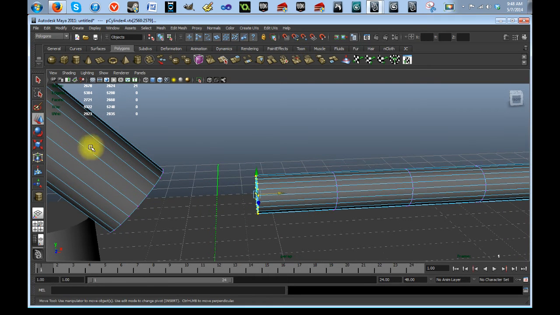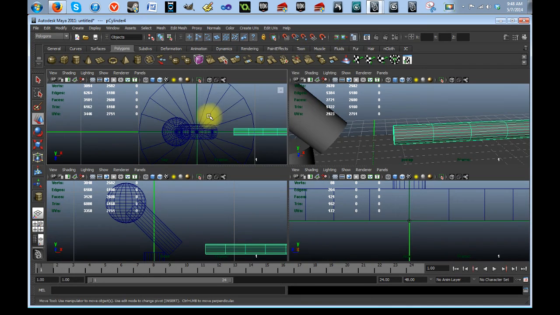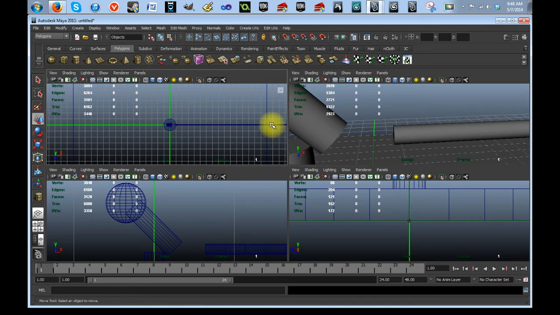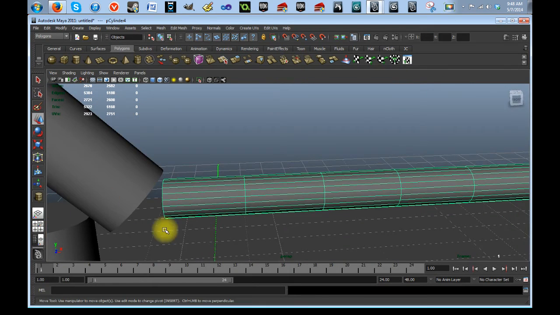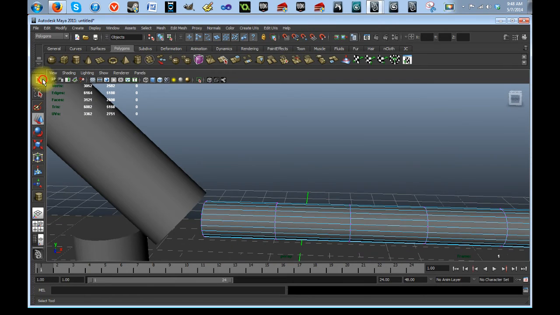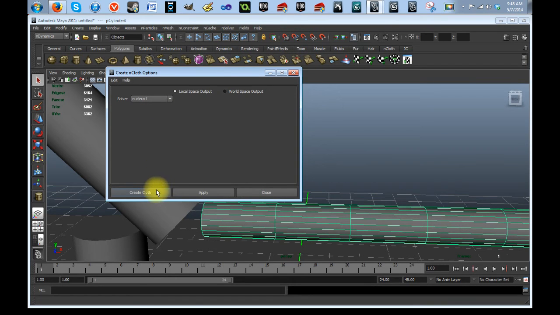I'm going to move this mesh just a tad bit over. Maybe about there. So we're pretty close. So now go into your vertex on your cylinder and select, actually no, first, I'm getting ahead of myself. Object mode on the cylinder, on the wire, go up to polygons, in dynamics, in mesh, nCloth options, or create nCloth, but check the option box, nucleus 1, create cloth.